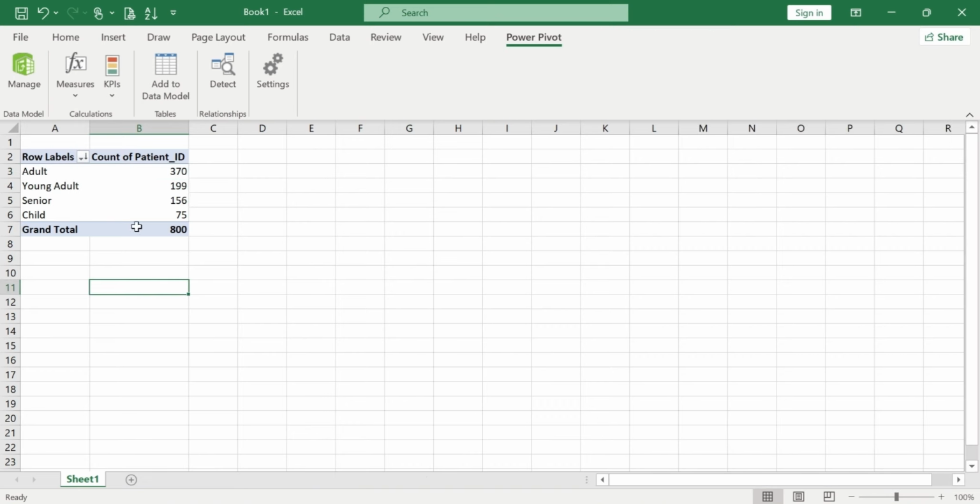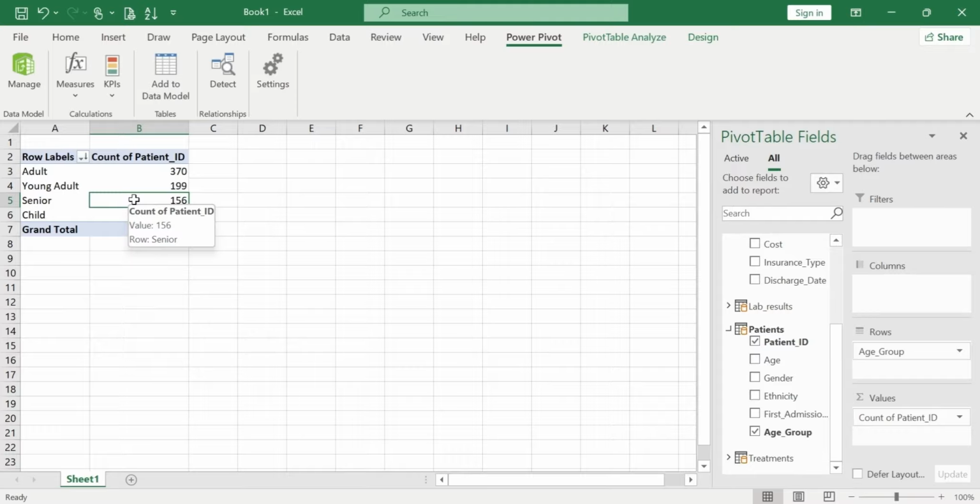So this is it. You can give a report that adults dominate the hospital because we have a count of 370 adults, followed by the young adults, which have a count of 199, followed by the seniors, who are 156, and finally we have the least number of children reporting to the hospital for treatment, and the number stands at 75. So the highest number of people reporting to the hospital for treatment is adults at 370, and the least age group reporting to the hospital is children, with their count standing at 75.